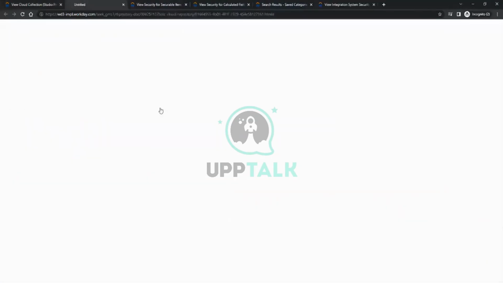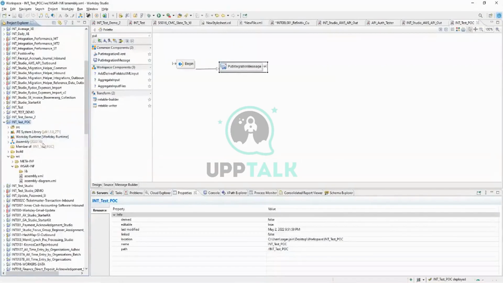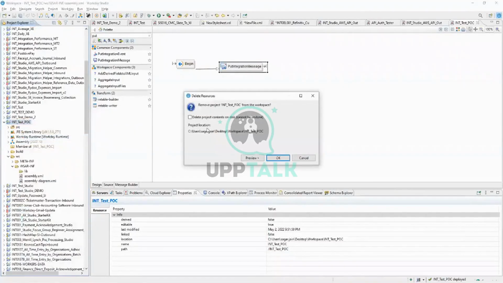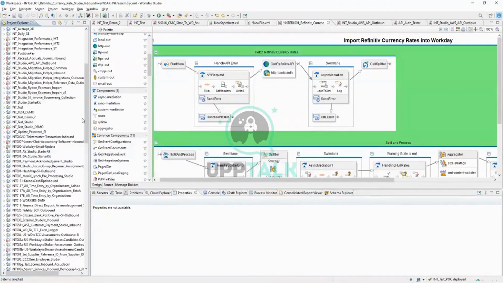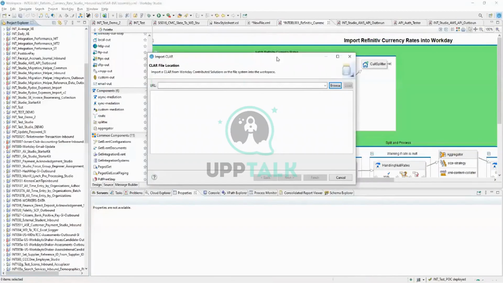You can even download the CLR, and you can import it in your tenant. For example, I've created this, and now I want to delete it from my Project Explorer. You right-click and choose Delete from workspace, and it will move away from here. I want to import it again. You just right-click, choose Import, and browse.